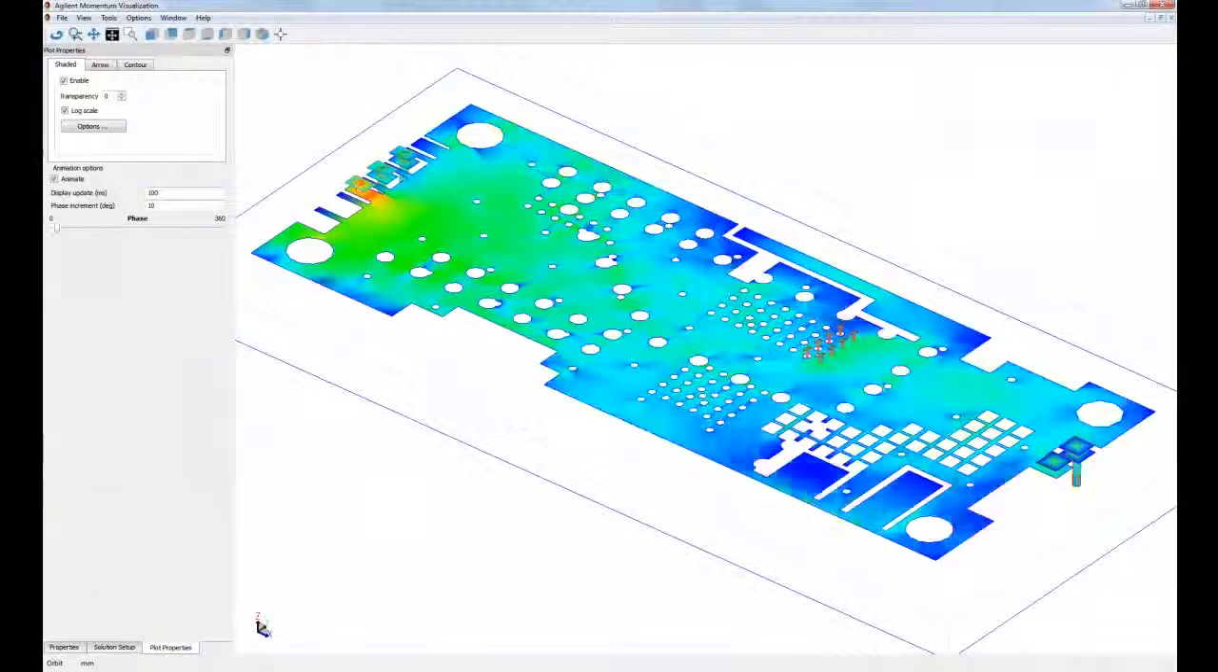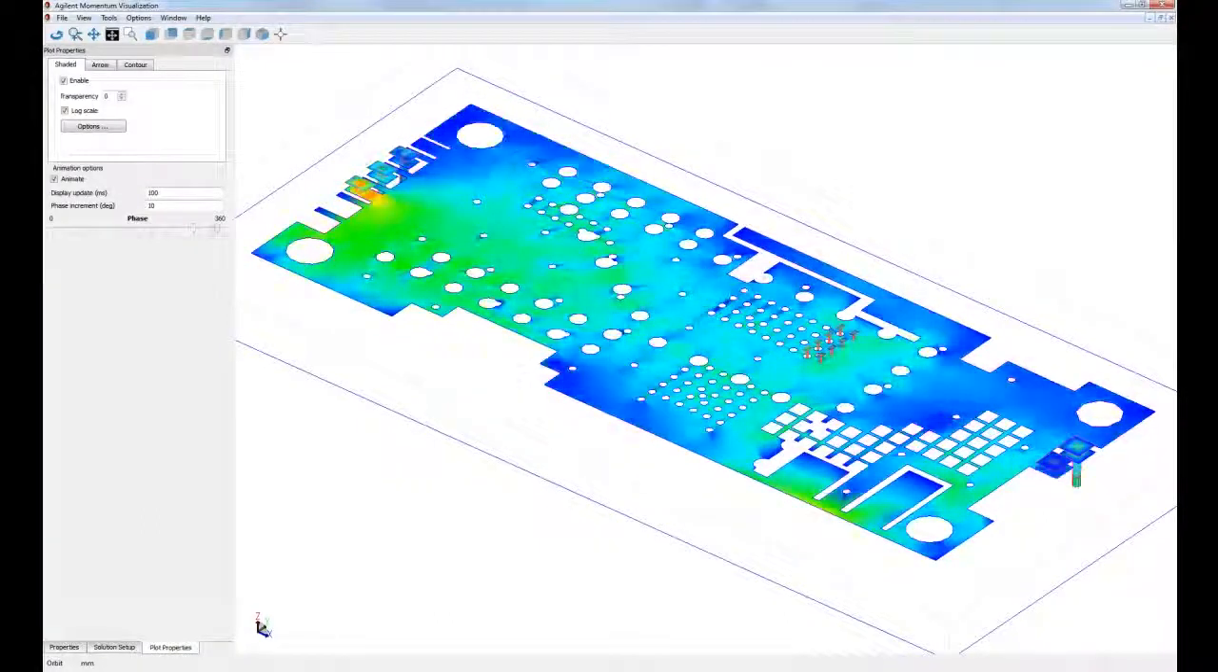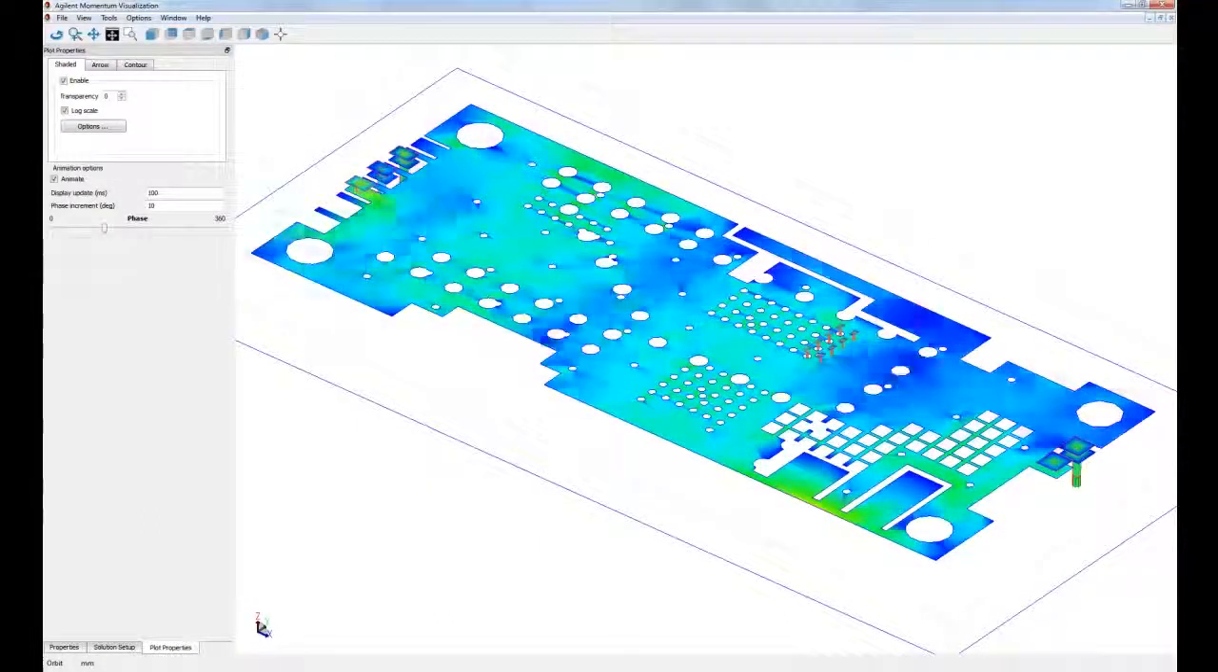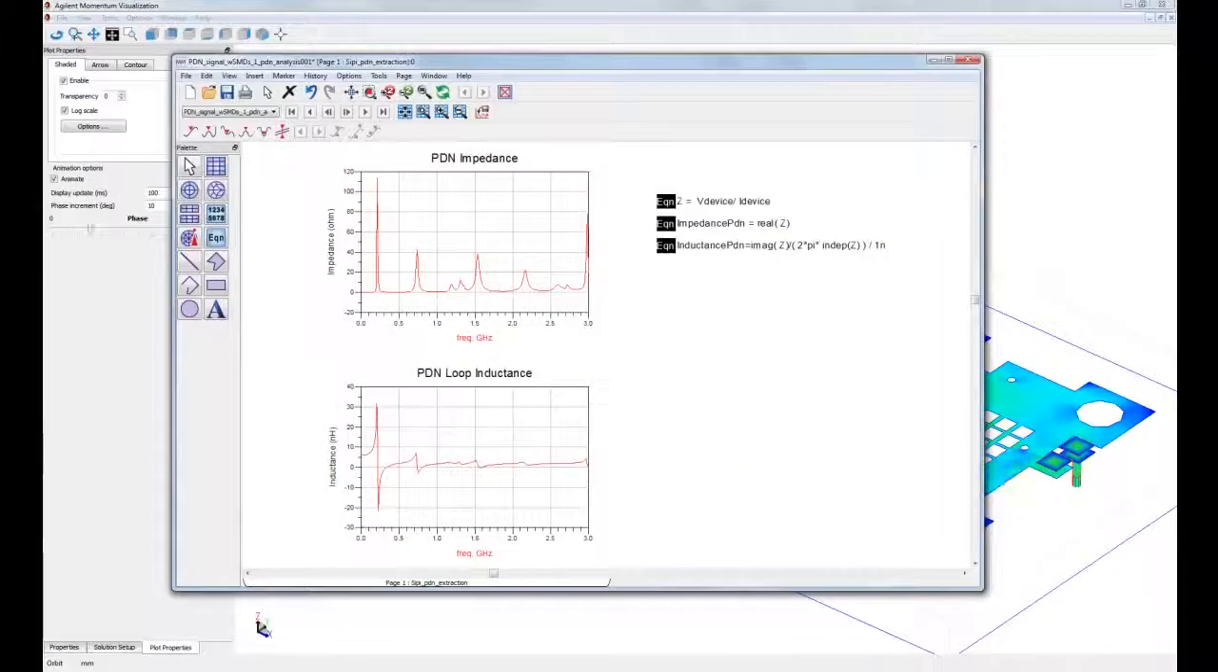In this layout of a power delivery network, or PDN, the current distribution is once again used to identify problem areas. A model can also be created and used to compute the impedance of the PDN and help to determine decoupling capacitor values.